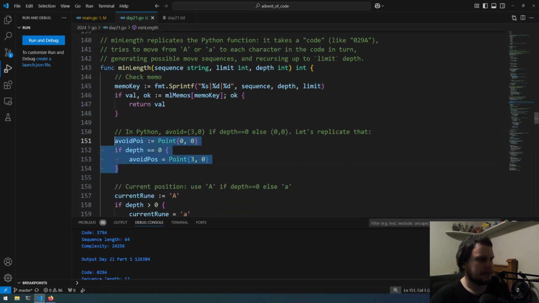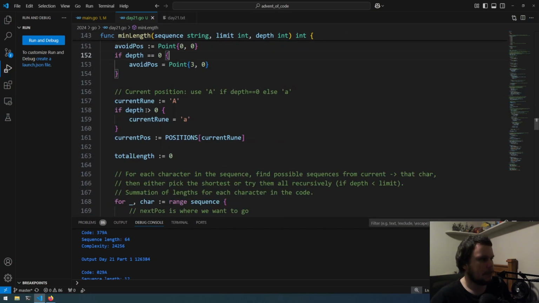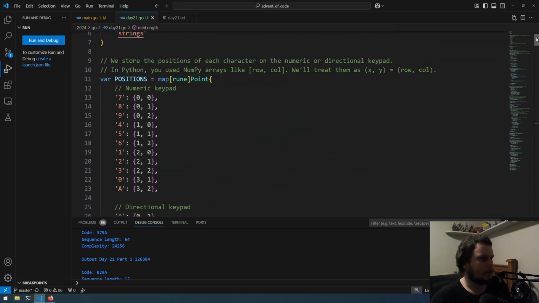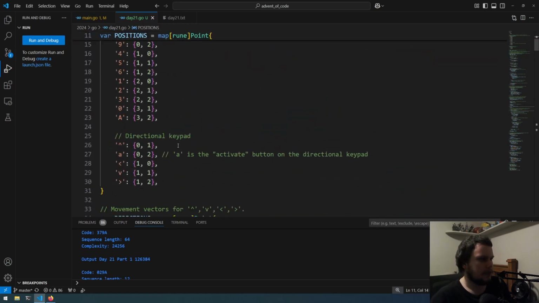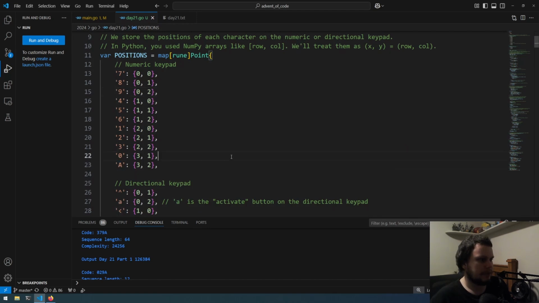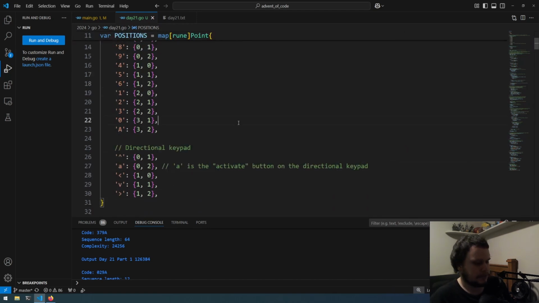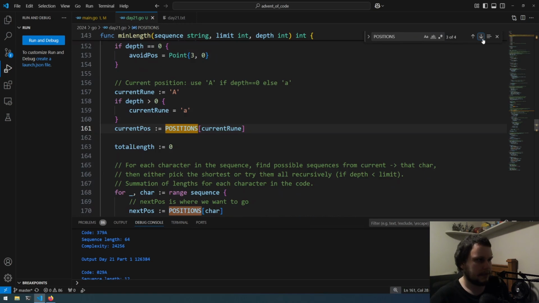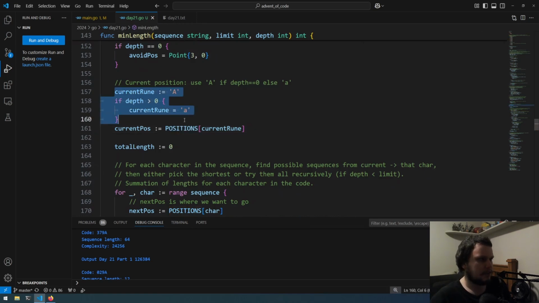So we've got the avoid positions based on where the blanks are in the keypad. That's all good. So current rune equals capital A or lowercase a. If we go to the top here, in positions, they've got everything grouped together. Capital A is for the numeric pad, and small a is for the robot pad. So go back to here, it's grabbing the position of A.